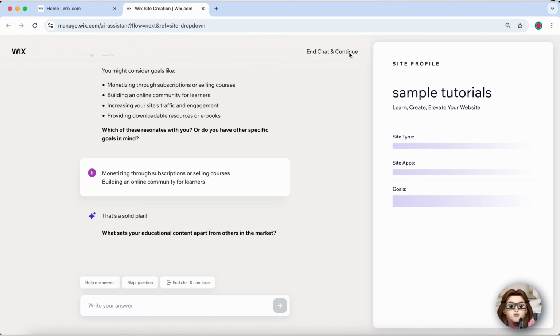And that's it. You've successfully created a Wix website using AI.